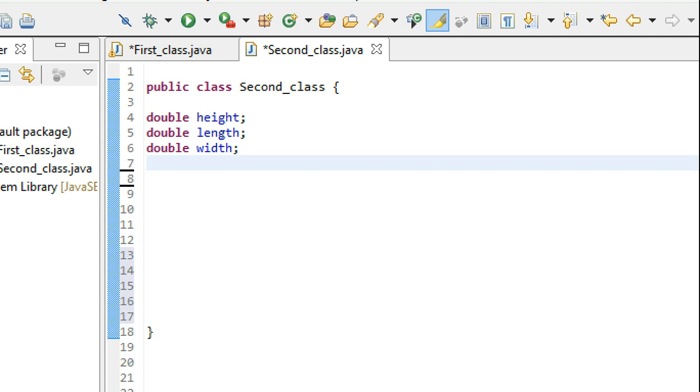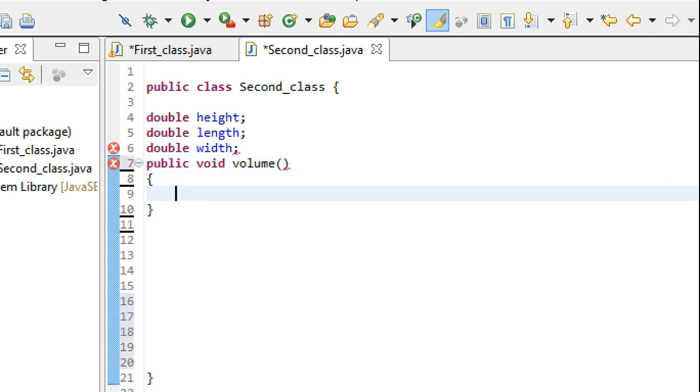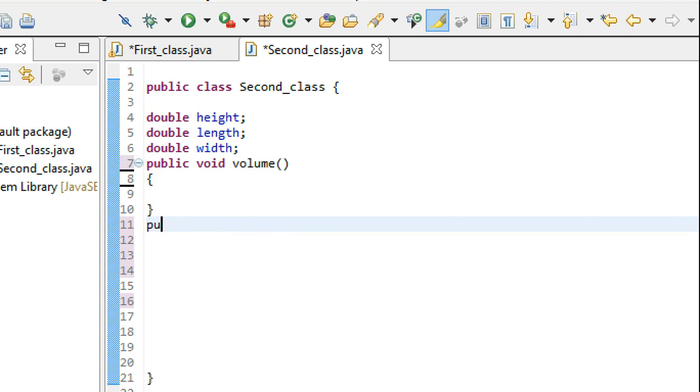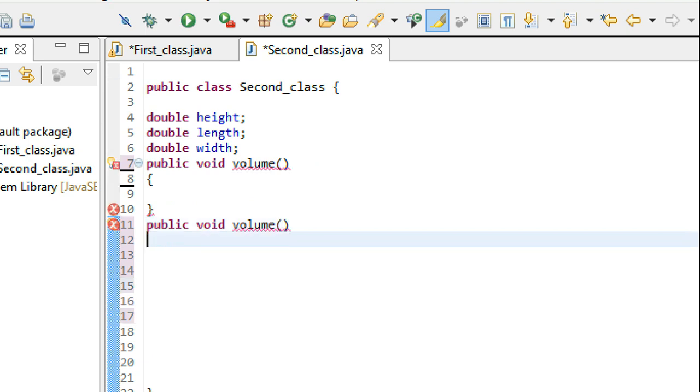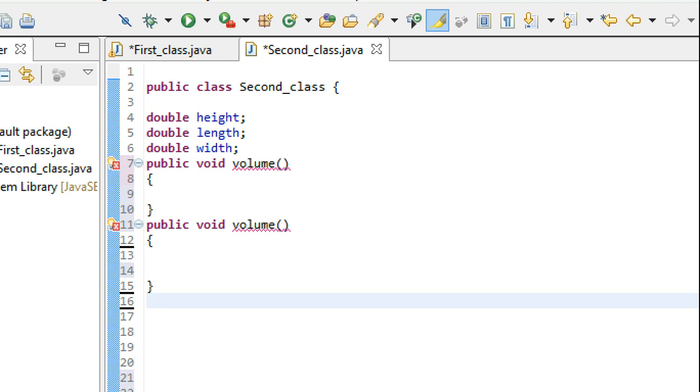Okay, so let's define a method that is public void volume. This is one method. The next method would also be public void volume, and the third method would also be public void volume.